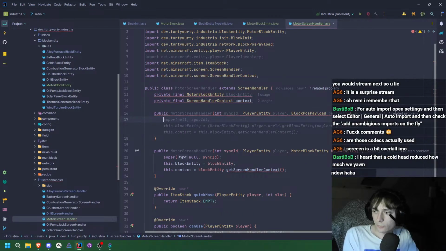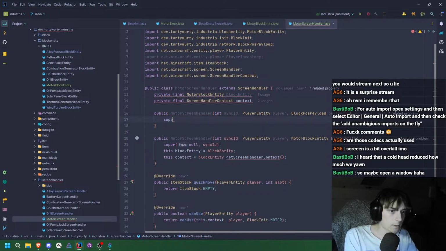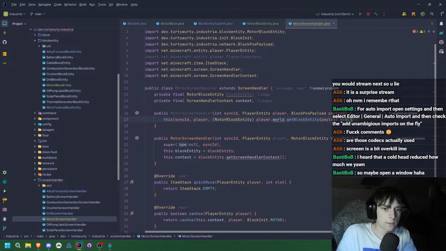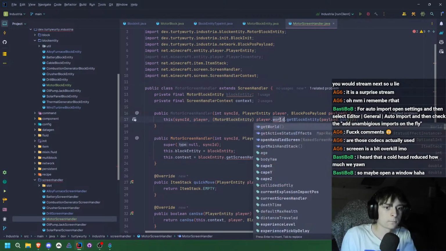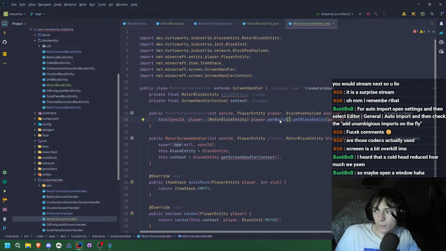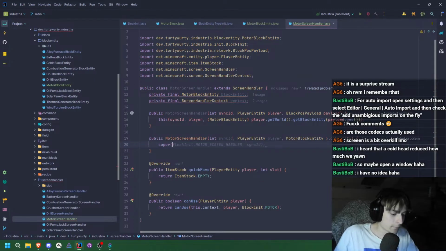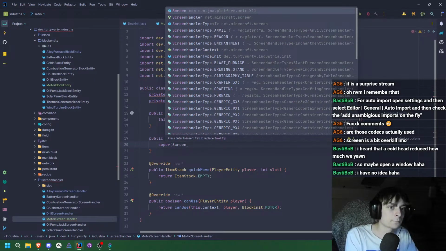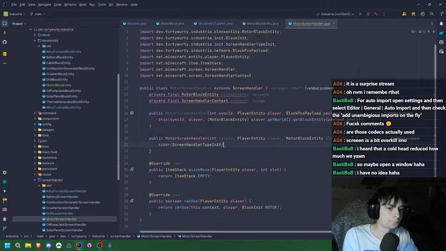A cold head reduced how much we yawn? That doesn't make any sense. Why does that happen? I'm not sure that makes any sense. But I guess maybe. But I'm not opening a window because that means all the bugs will come in. So I'm not opening a window. I'd rather yawn than that.